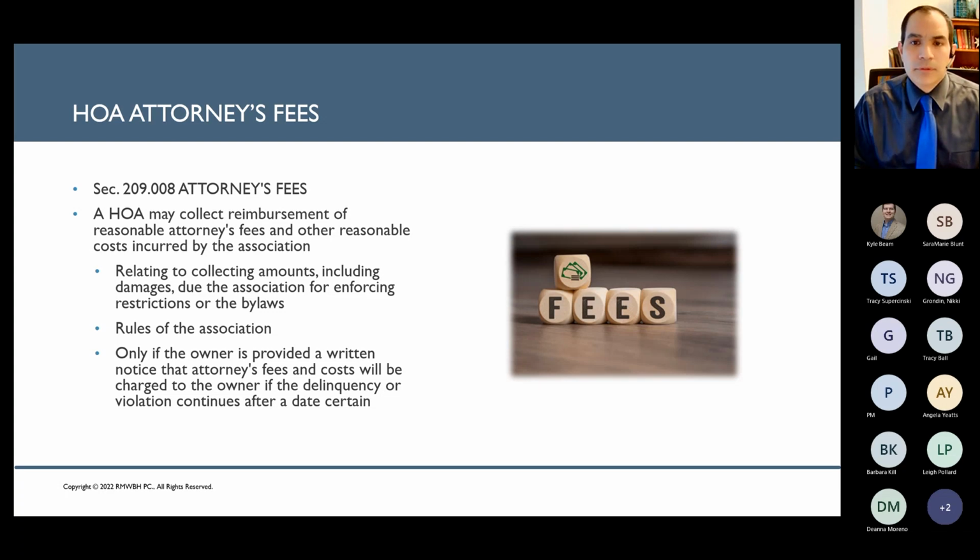And again, whenever an account is turned over to our office, that's one of the first things we do on our end: we check the 209 letter to make sure that it complies with the property code. If it does not, we will send an email or communicate with you to let you know that the letter does not comply and why, and then discuss the association's options going forward. Next slide.